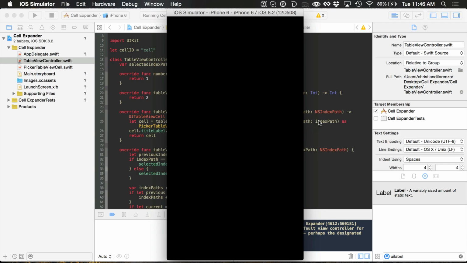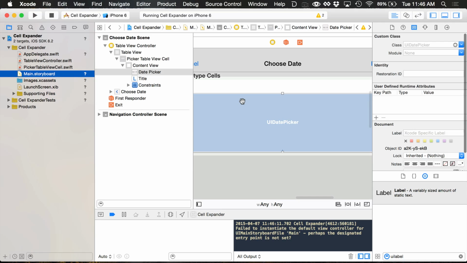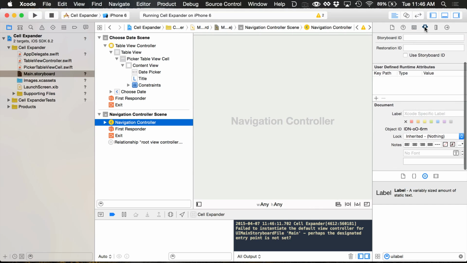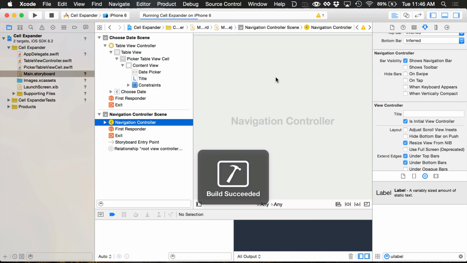All right, we got nothing. So let's see, failed to instantiate because the designated entry point is not set. This is an easy one to forget, especially if you delete the initial controller. So here we're going to actually set the navigation controller to be, let's see, the initial view controller. Now let's relaunch.